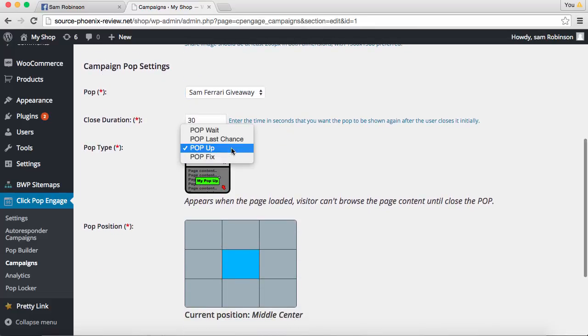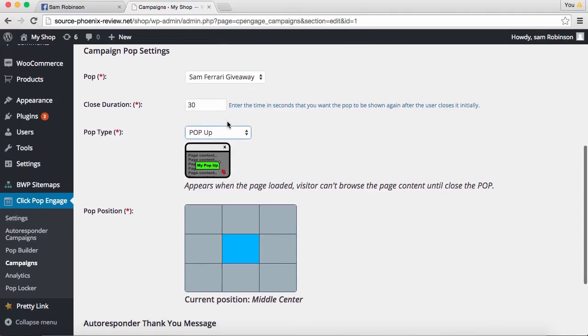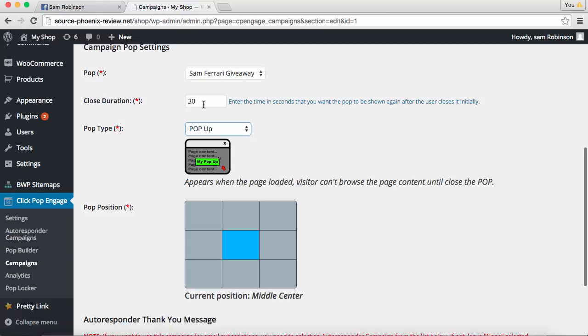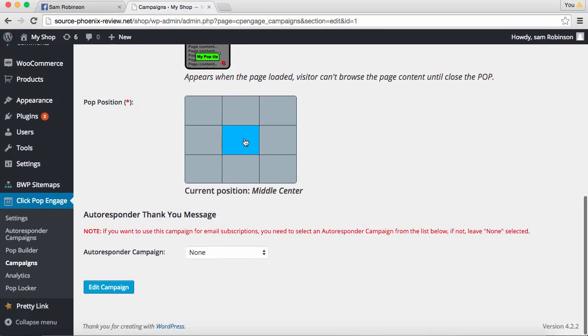And then the pop type, you've got a few different versions. You've got pop wait, that waits a certain amount of time before it pops up. You've got last chance, which pops up as they try to exit the page. Pop up, which we're going to use today, which has it just pop up on the page, and pop fix, which keeps it fixed on the page while the user can scroll up and down. And you can also choose how long you want the pop to show up again after they close it. Now you can choose the position of the pop.